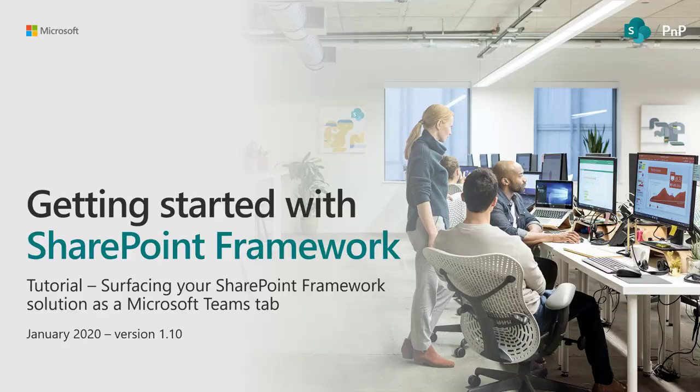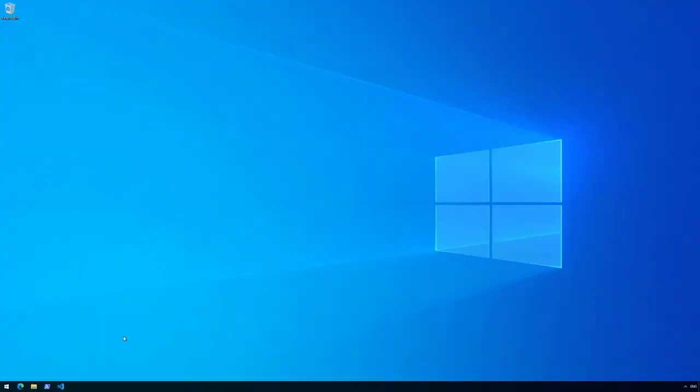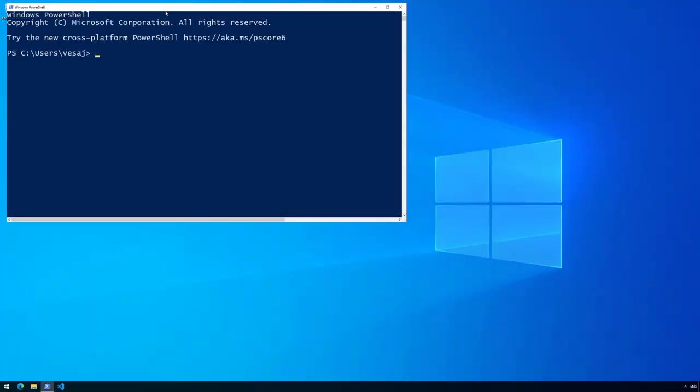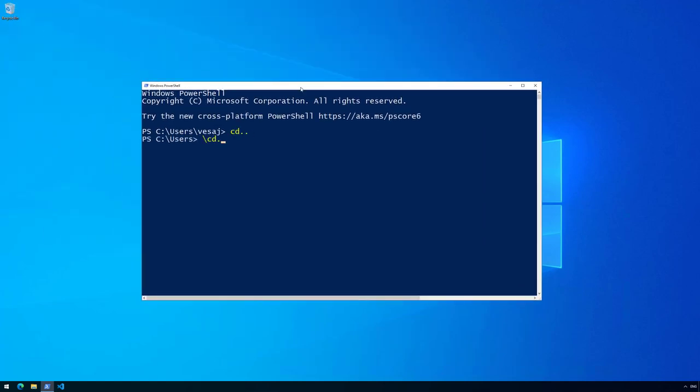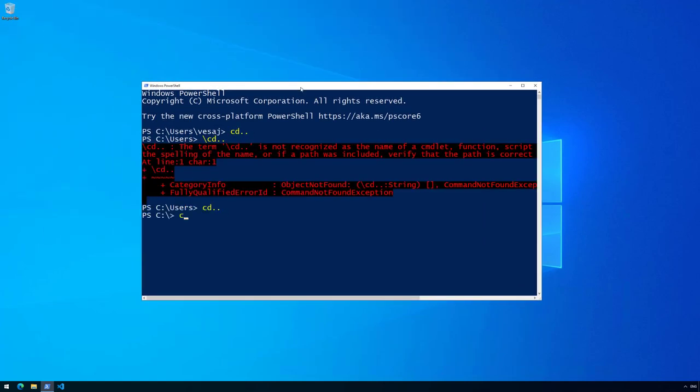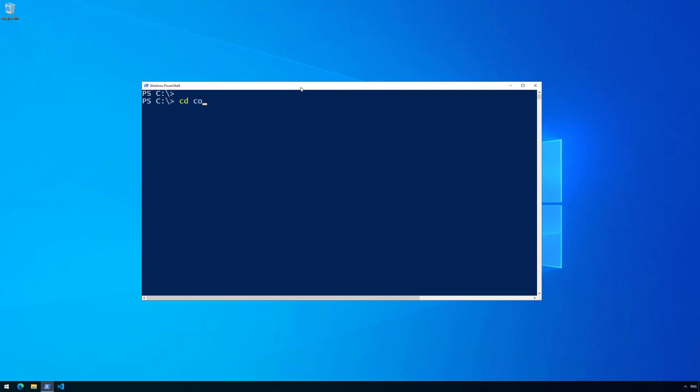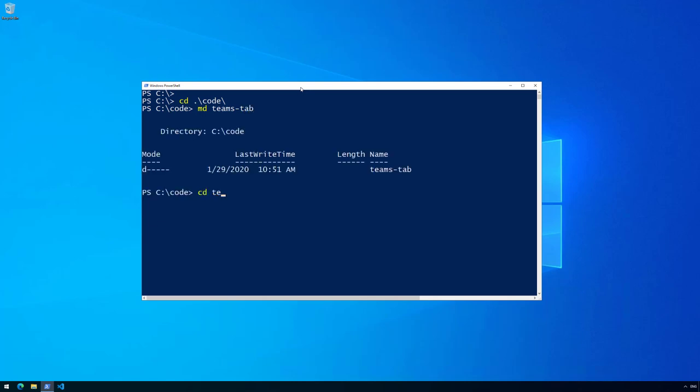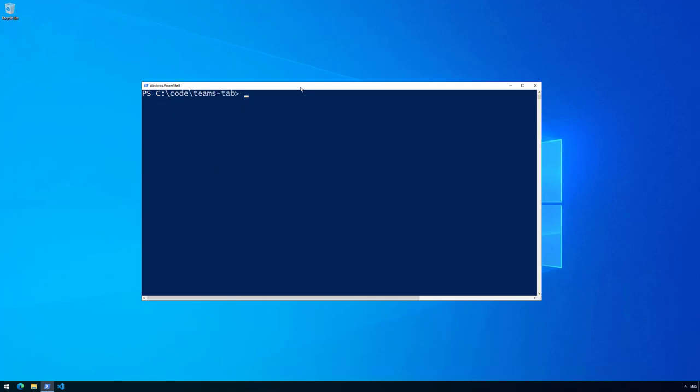So let's jump to our Windows 10 test machine, which we're going to use in this tutorial. And let me go to my normal location where I'm going to store all of my code. So I have a C code folder. Again, it depends on your preference where you want to store and create the solutions. And here, let's create a Teams tabs folder, move into that Teams tabs folder, and clear the screen. And this is now the folder structure where we can execute the Yeoman generator for Microsoft SharePoint.